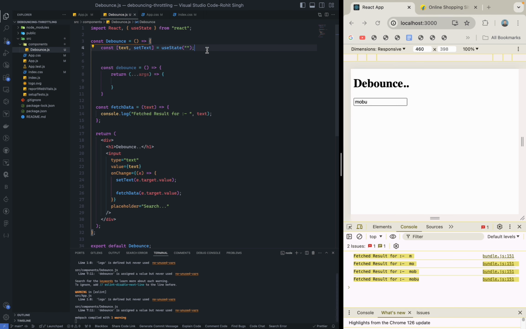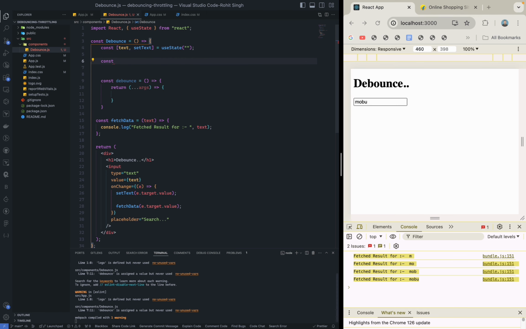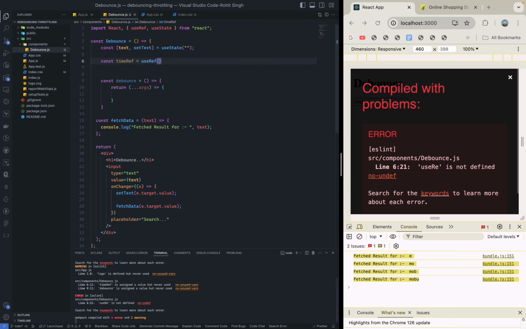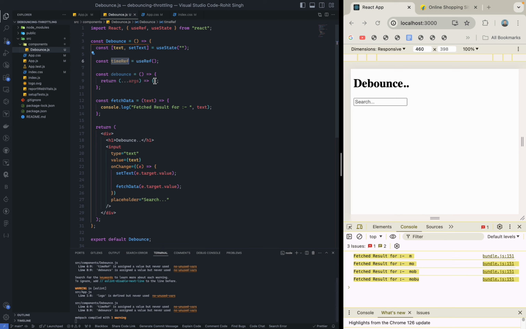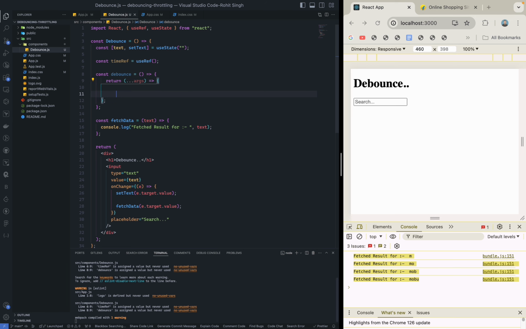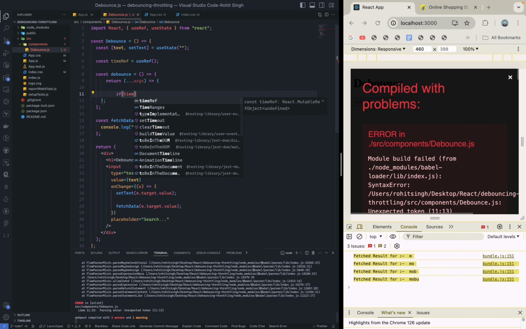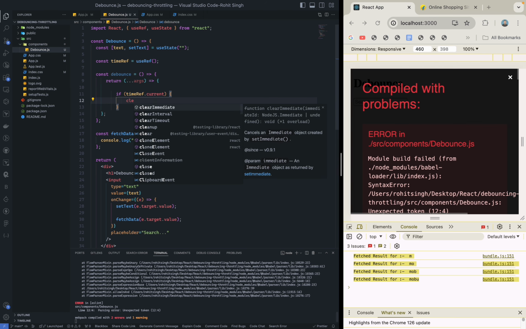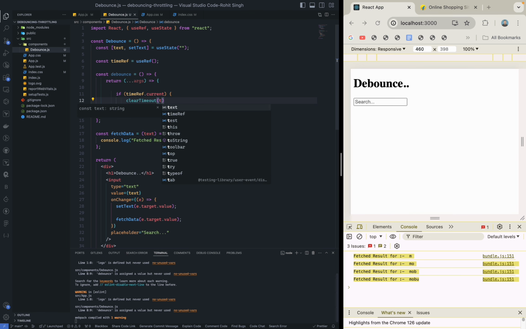And let's make one ref here. Use ref. So this time ref is to basically store the ID of that particular set timeout. Let me show you. Let me write the first if time ref dot current has something, then it will be clearing out this timeout with the time ref dot current. So it will be storing the ID here, time ref dot current.